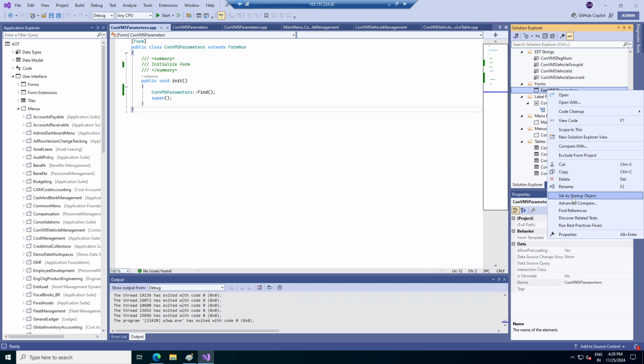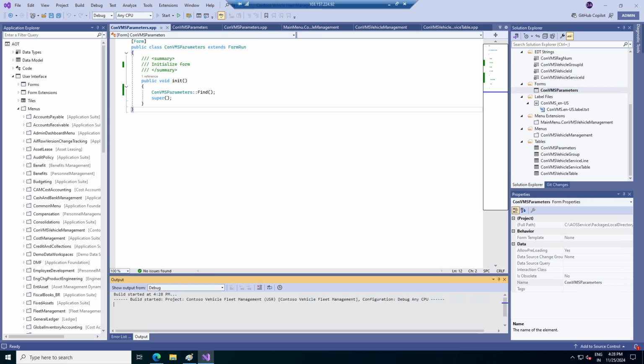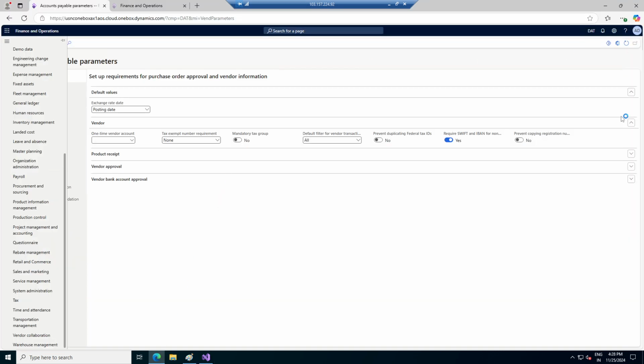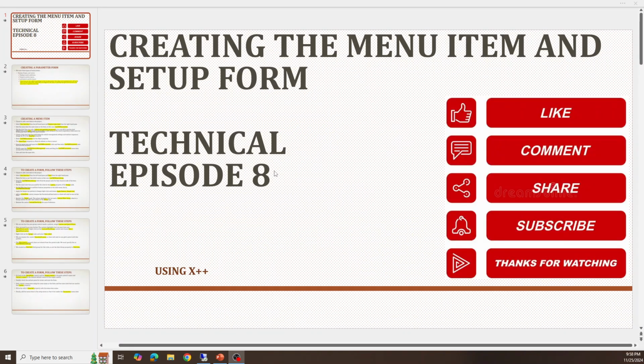To see any form in the browser, you have to set it as the startup object, and then click on the start button. If everything is fine, this will take you to this particular form, and the form will be very similar to this one. This form is used for the setup part, for the configuration part.